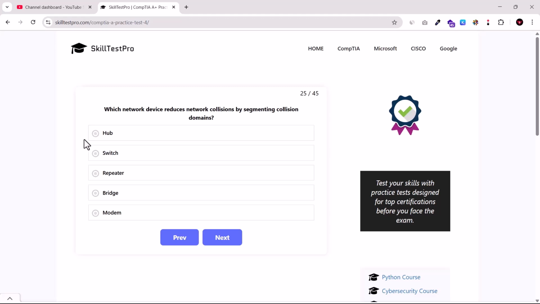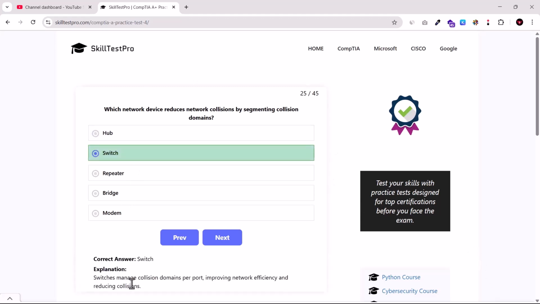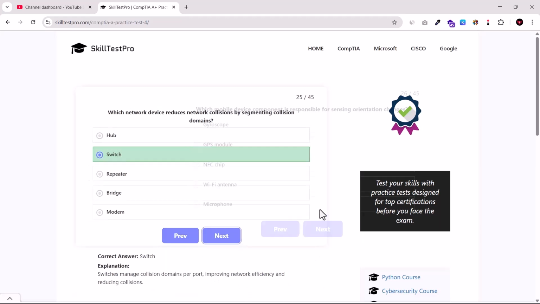Which network device reduces network collisions by segmenting collision domains? Hub, switch, repeater, bridge or modem? And here the correct answer is switch. Switches manage collision domains per port, improving network efficiency and reducing collisions.